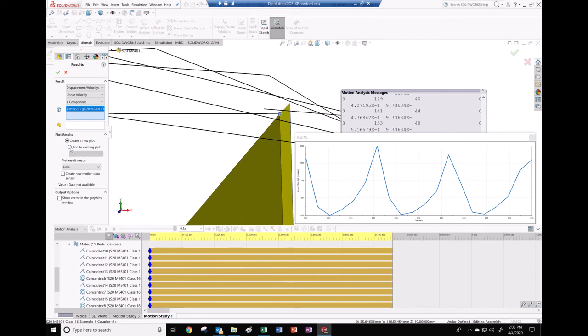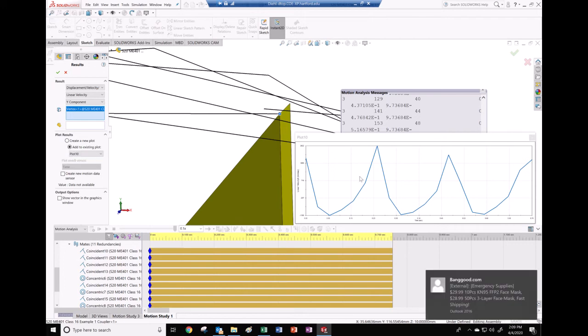Now what I wanted to do is add it to an existing plot. And I think it's plot 10 I want to add it to.